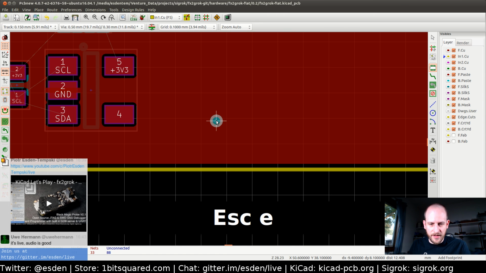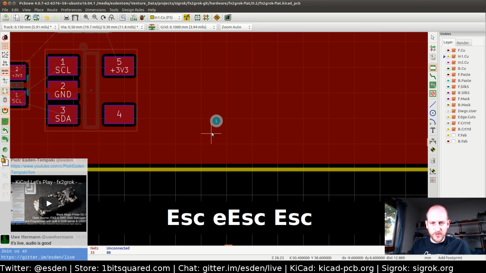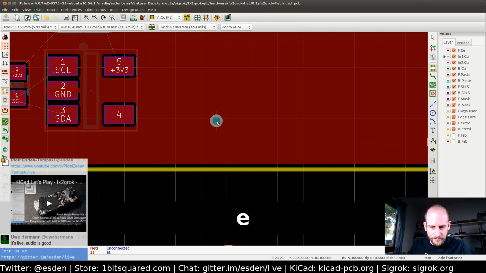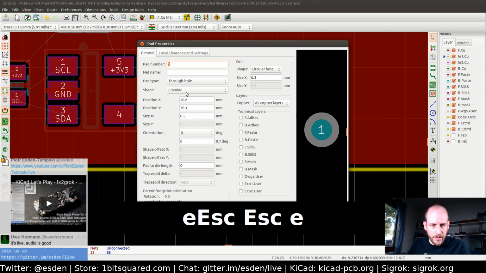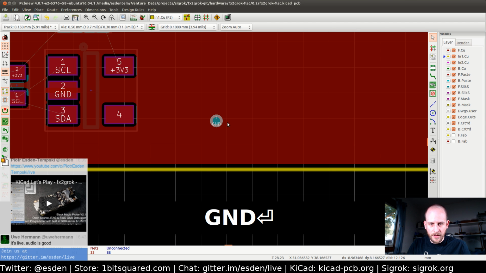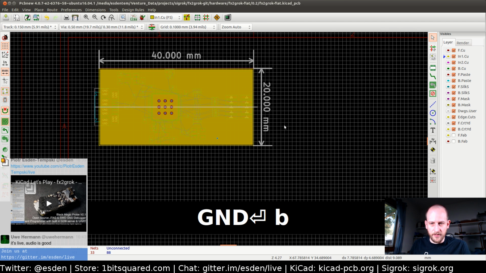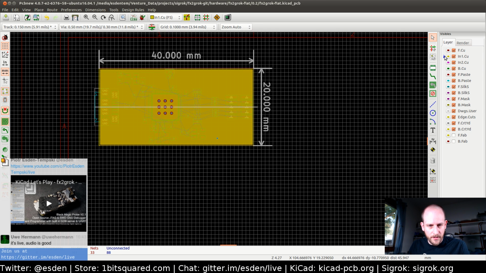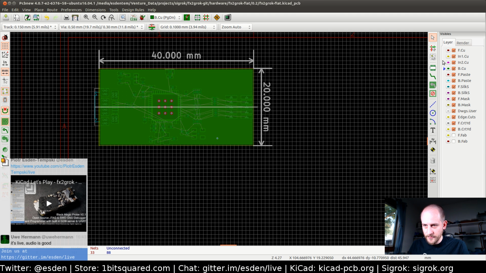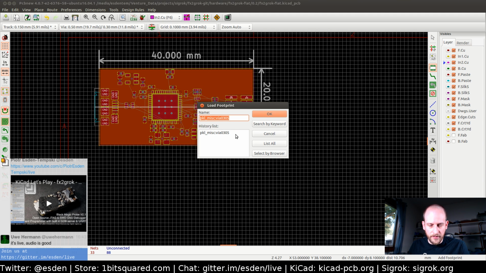It's also fixed in the nightly builds now that you can just do via stitching. And net name will be GND. And build, now the layers are there. Very good. So we have top layer, it's red. Inner layer is yellow. And bottom layer is green. And now we need also the power layer. So we will put in another via.